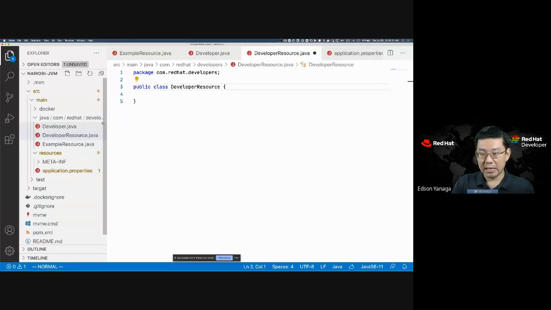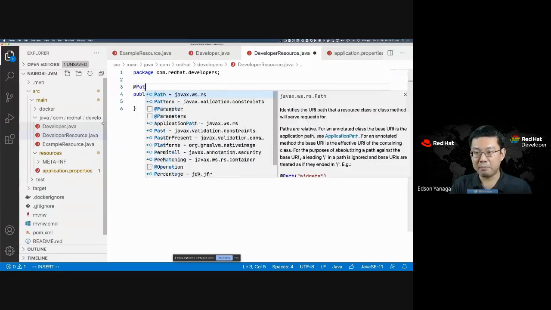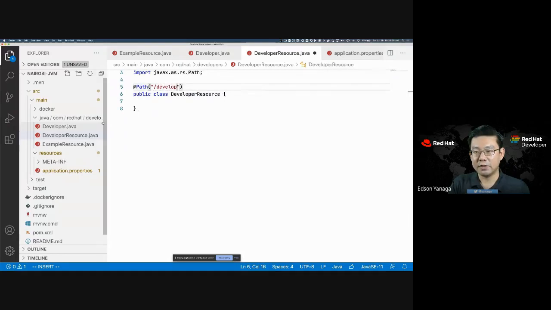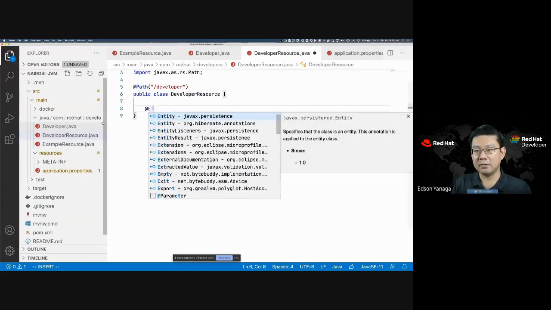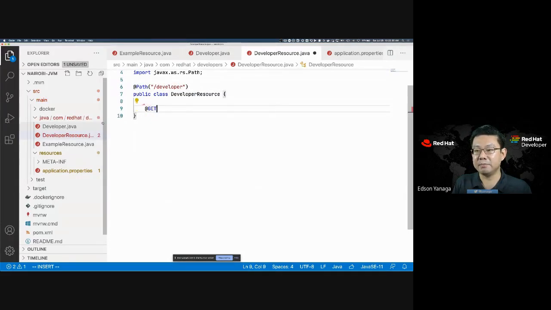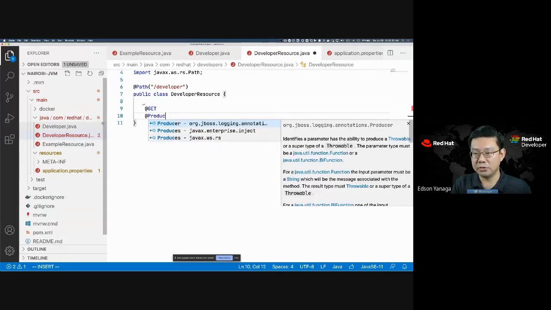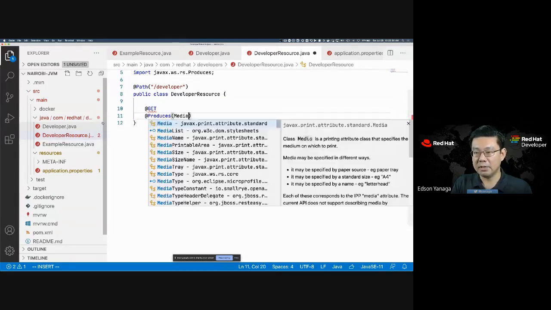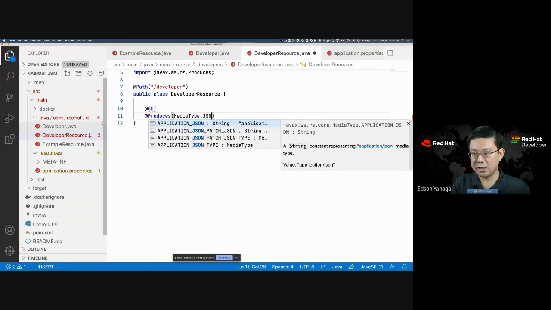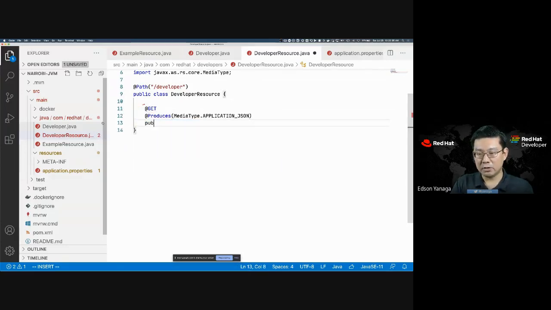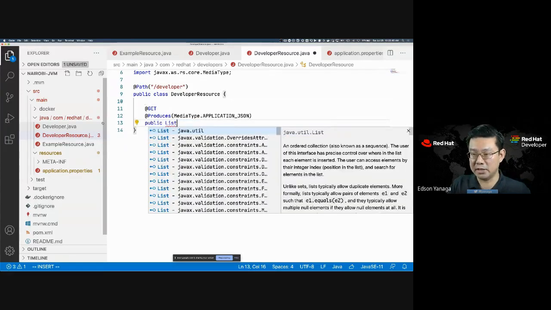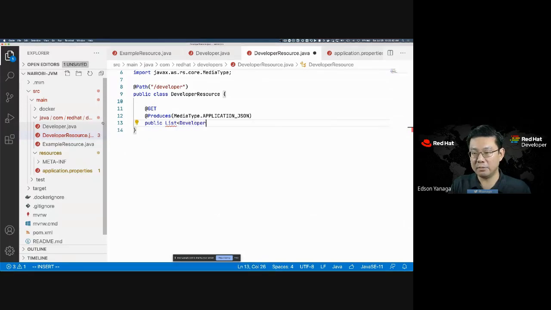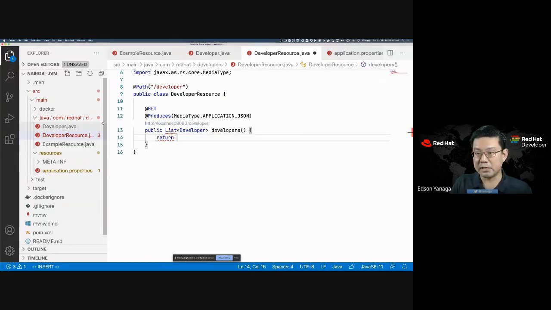Public class. I'm going to generate here an @Path /developer. And I'm going to generate a GET endpoint. I'm going to produce media type JSON. So let's return a list of developers. List developers. Return, and let me import the right stuff.